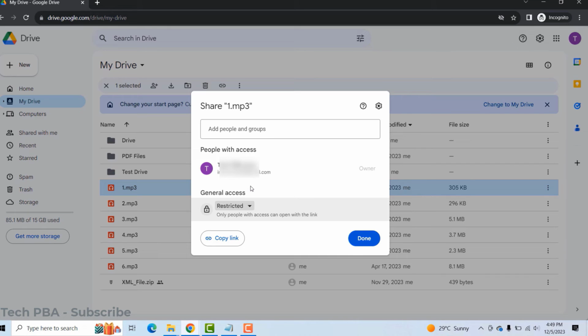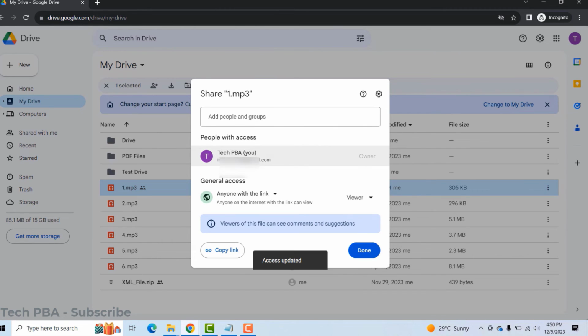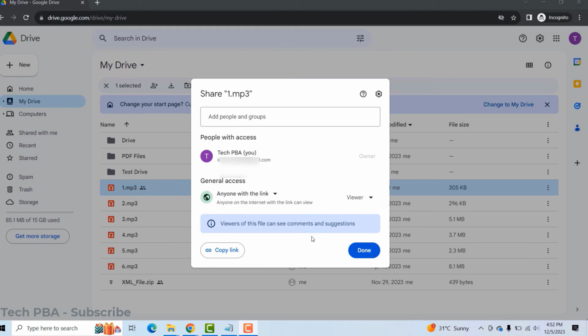But let's say you want to share that music file with everybody, or anybody at all. What you have to do is click on the arrow down and then select anyone with the link. Once you select anyone with the link, you can copy the link here and send it to the individuals you want to have access to the file. So anyone with the link can have access to that music file that I am sharing.